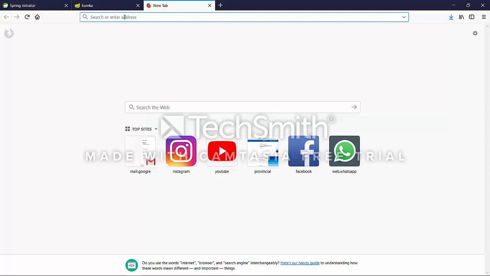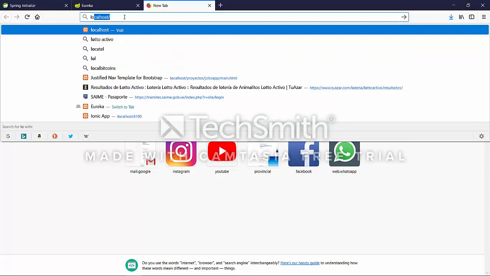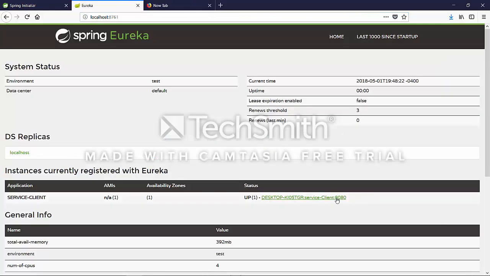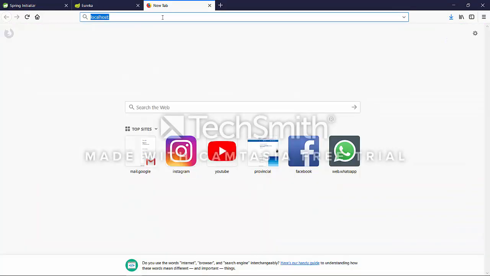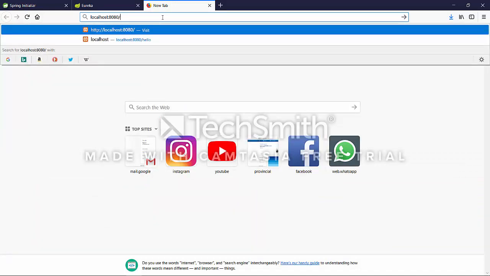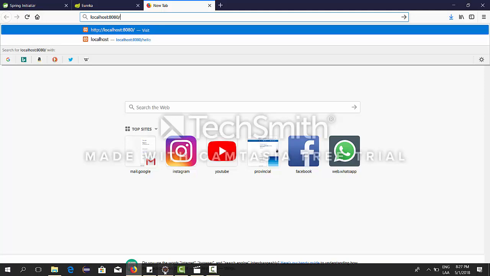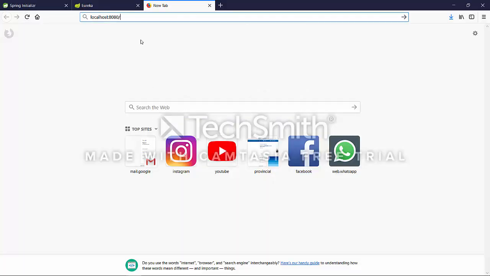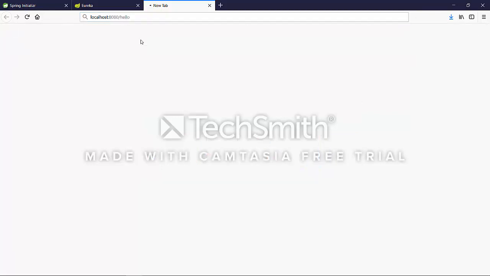You can also test your endpoint like this. You go to localhost. As we know, this is on port 8080. You can write it over here, and if you remember, we have this request mapping, which is hello. We're going to do it over here, hello. And you see the message we created for this.